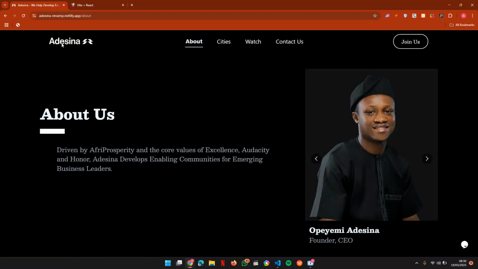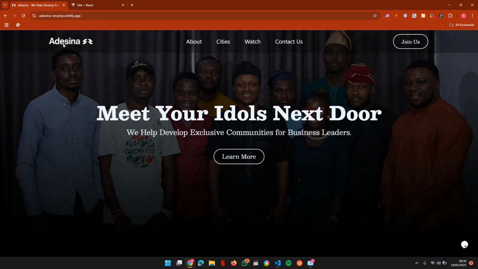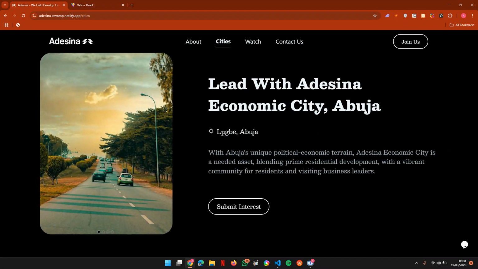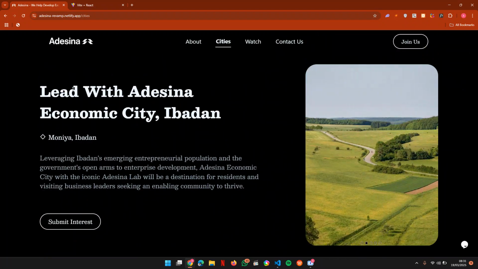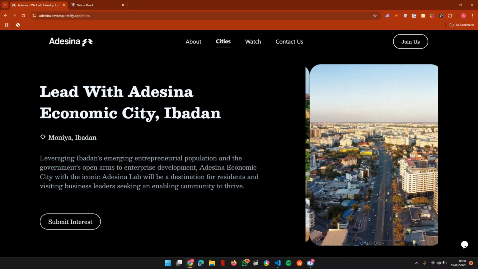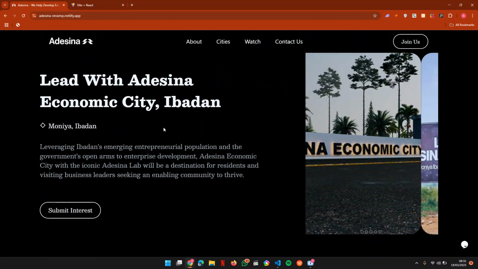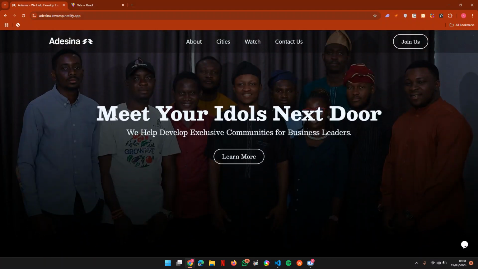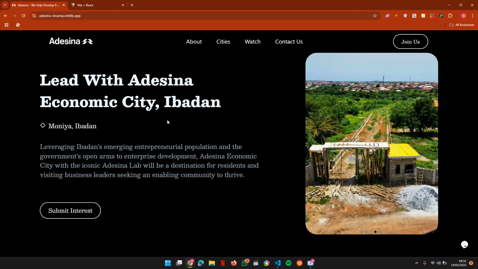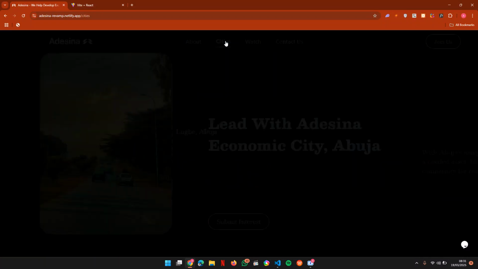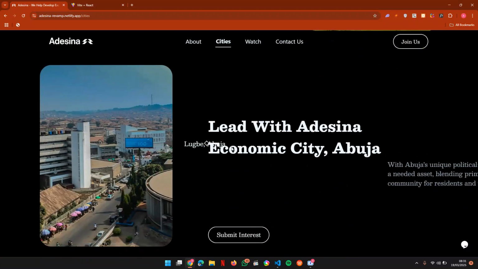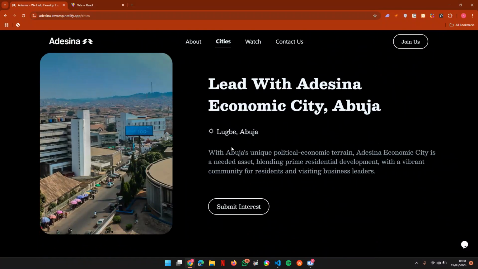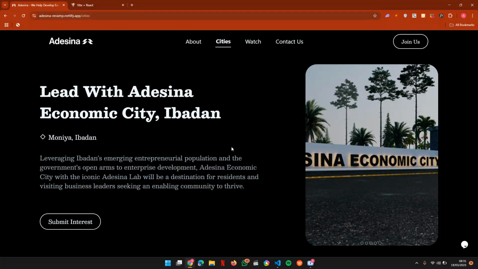Now, the good thing about components is that they can be reused. If you notice, what I have here is the same thing I have here. The same thing. Lead with additional economic city Ibadan. Now, if you look at this place, lead with additional economic city Ibadan, the same thing. So what is happening is that I'm using this component in the home page and also in the cities page, the same component. So I don't have to always build things from scratch. When I need it, I only have to use it.